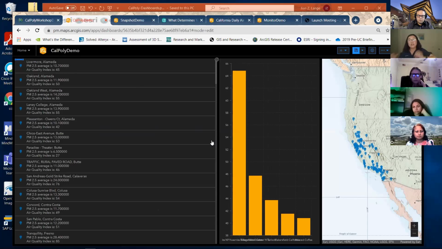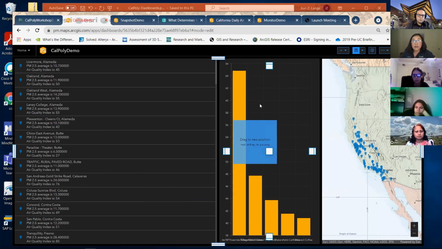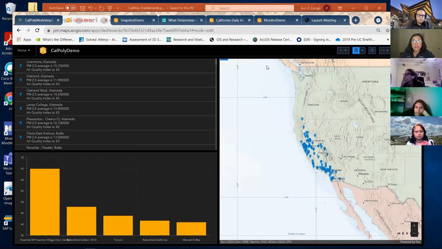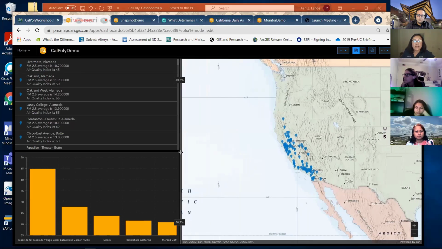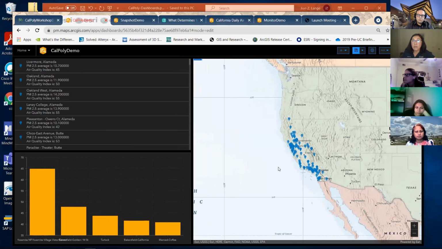So this doesn't look that pretty. One of the things we can do when you create an ArcGIS dashboard is drag this item, move it around, and drop it where you want it to be. So I can put this on top of my bar chart and I can make this larger so I have more space for my map.